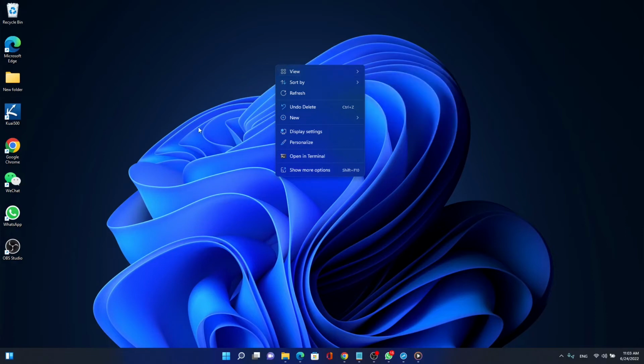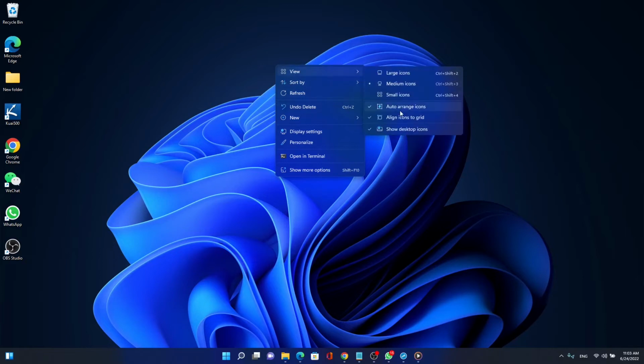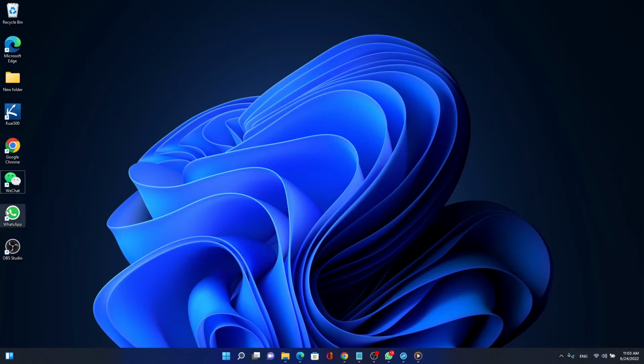Right, so when we want to arrange our icons automatically, we can just go to view and click on auto arrange. If you don't want that, you can just deselect the auto arrange, and then you can just have your icons anywhere you want them to be on your desktop background.